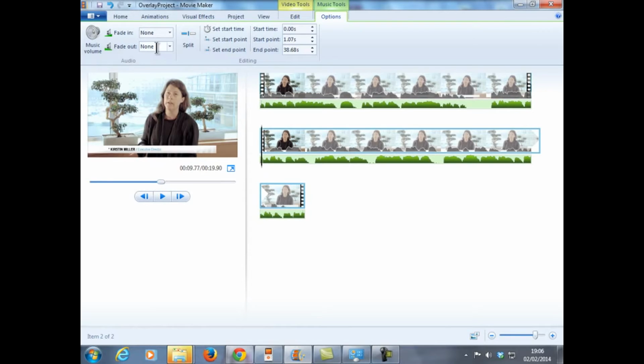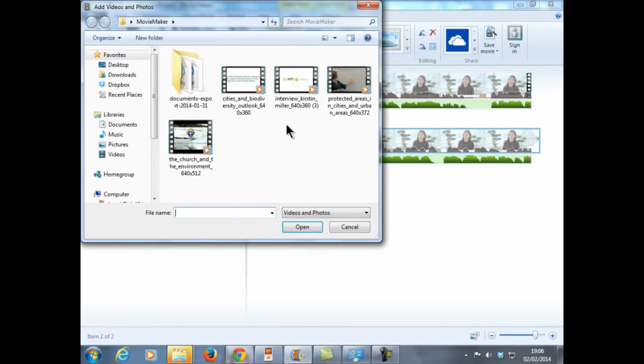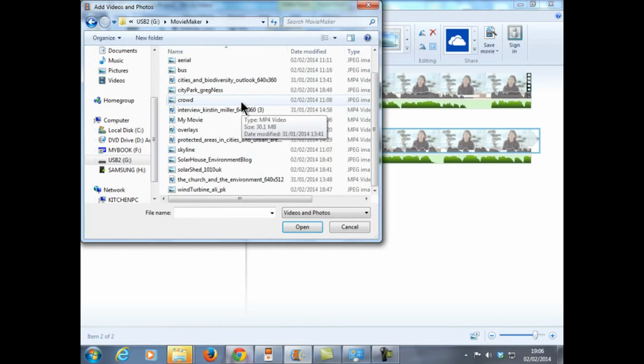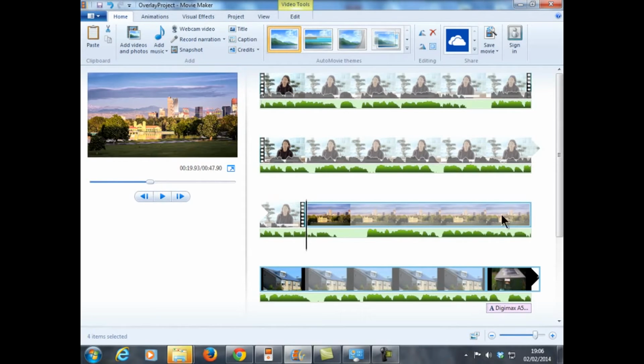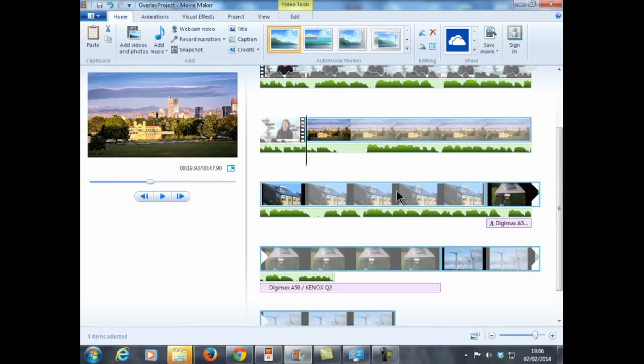Okay, and then I'm going to add some photos into my project. So I've got some photos to do with the type of thing which she's talking about that I've found already. There is one of a city park, one of a solar house, one of a wind turbine. So I've got 4 here in total. So I've pulled those into my project, and then all we need to do is to make sure that these are going to be the right length, the same length as the bit that we removed.